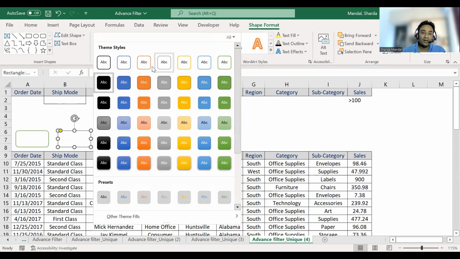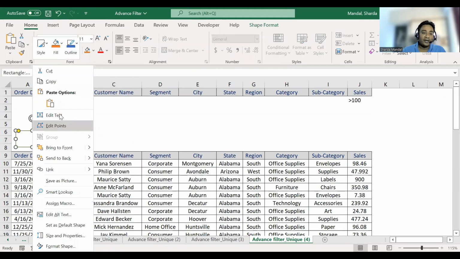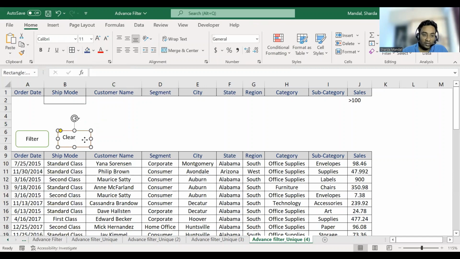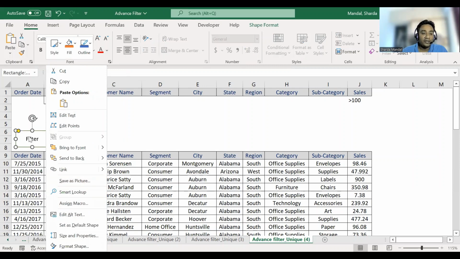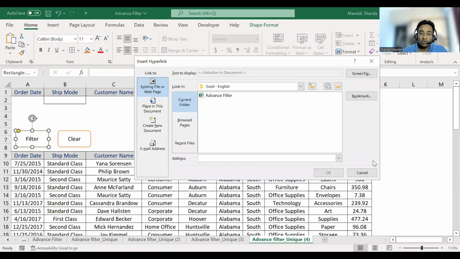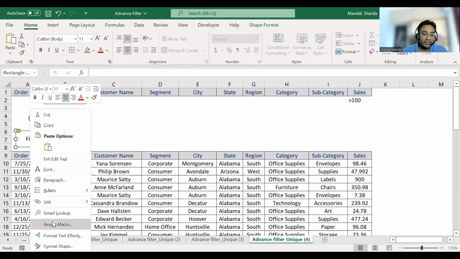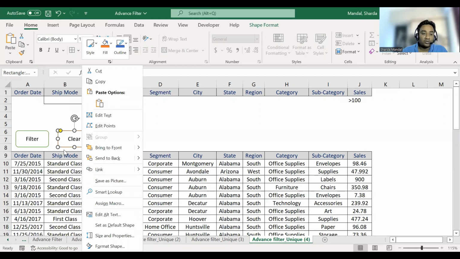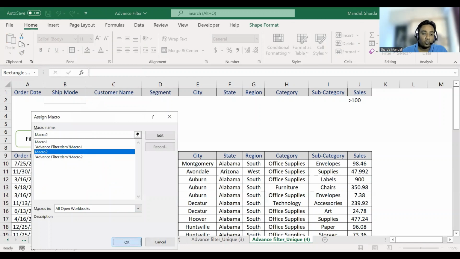Maybe this one. I can rename it like Filter. Make it a little bit centered, then Clear. Now what I have to do is right click here and choose Assign Macro. For the Filter button, the macro is Macro number one. On the Clear button, just assign Macro number two.